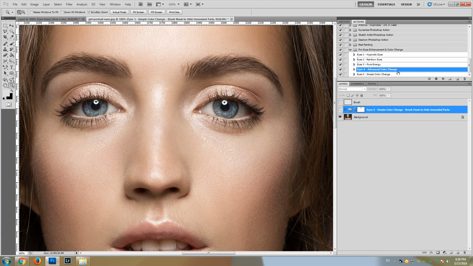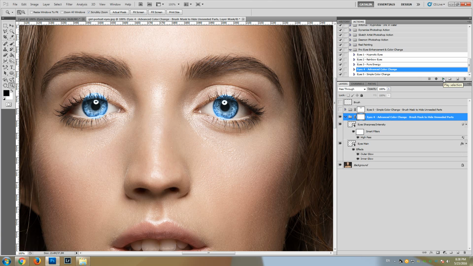Now I'm going to go to the next action, the advanced color change. I'm gonna click on play. Okay, and now the same situation. It has a white mask and some areas which we don't need. But in this case, because I already brushed the mask on the previous action, I'm gonna delete the mask of the new result from the new action.